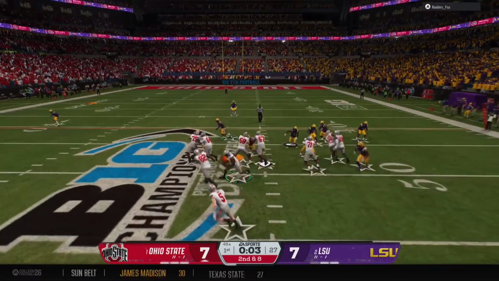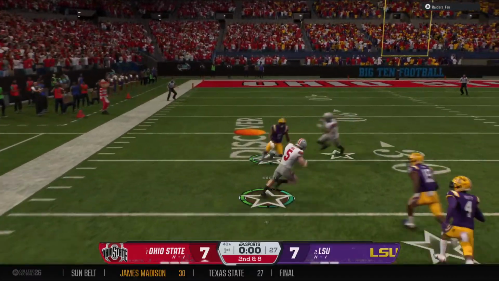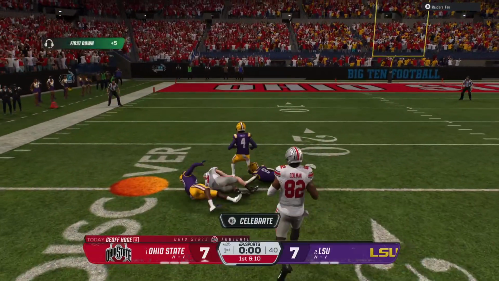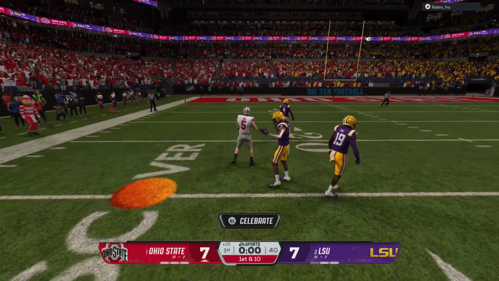Stick with it. And on the carry, he's heading left. Breaking free at the 35. And they finally get him down, but a huge gain to wrap up this first quarter.